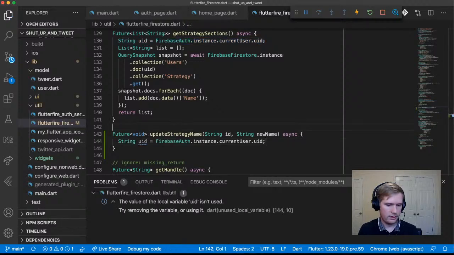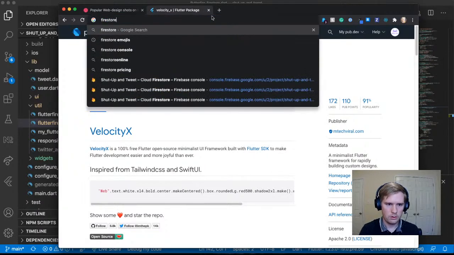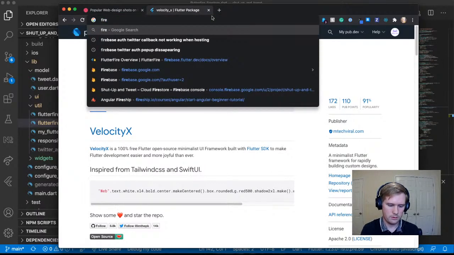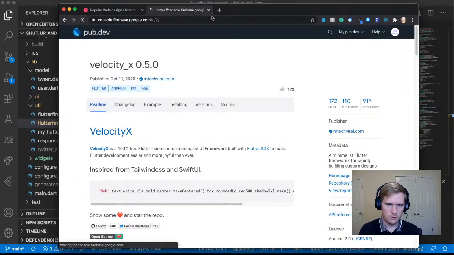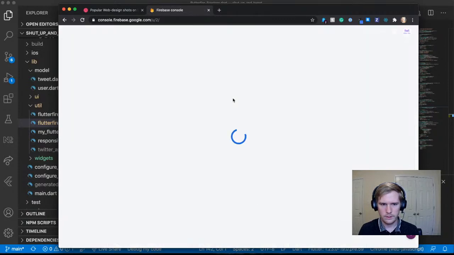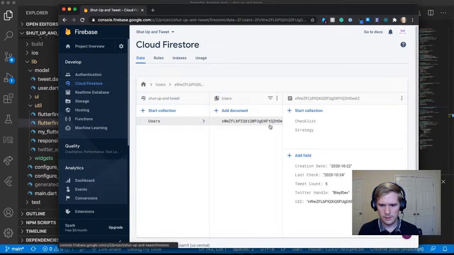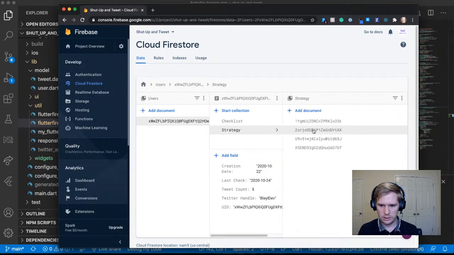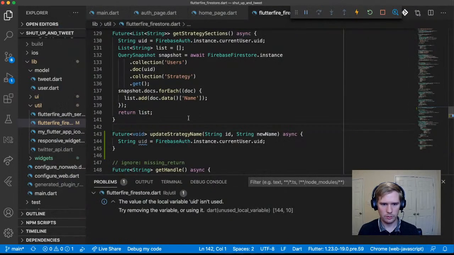And let me pull up Firestore right now. Actually, firebase.google.com. Firestore. Okay, so we're going to need to access the user document, strategy, pick out which document we're working with, and then update the value for name. So that's what we want to do. So it should be pretty straightforward.